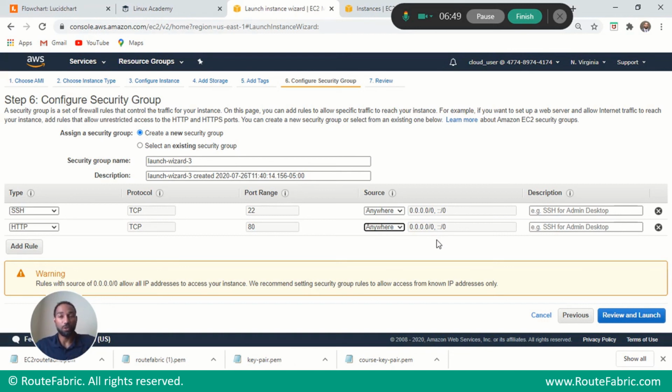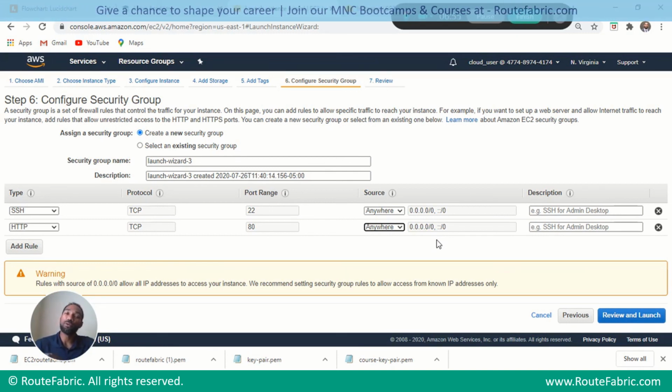It's not the most secure. It is not. However, for demo purposes, we're going to go with that for right now. But if you're doing production and in business mode, you want to be more specific with what you want to allow in. But for today's purpose, it will work.